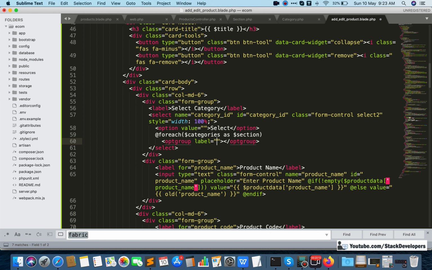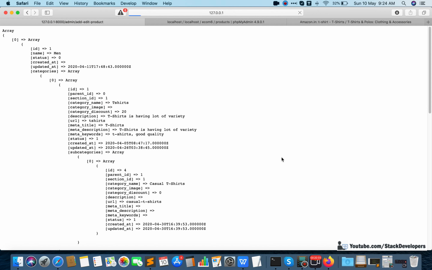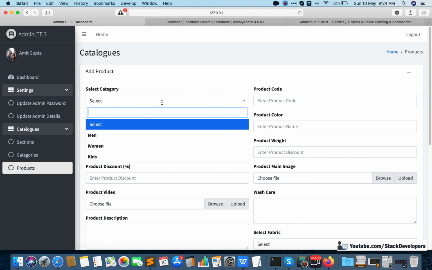The label is dollar section, and then its section name, like this. Fine. And after this opt group, I am going to close the for each. This is for the section, but we can't select it. I'm going to refresh here, and you can check, see, men, women and kids have come up here in select category. But we are not able to select them, you can see.